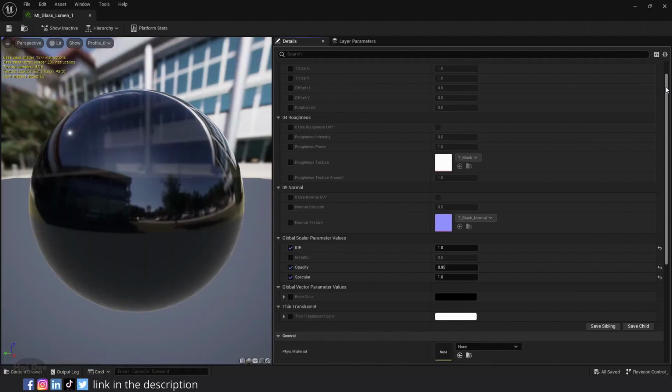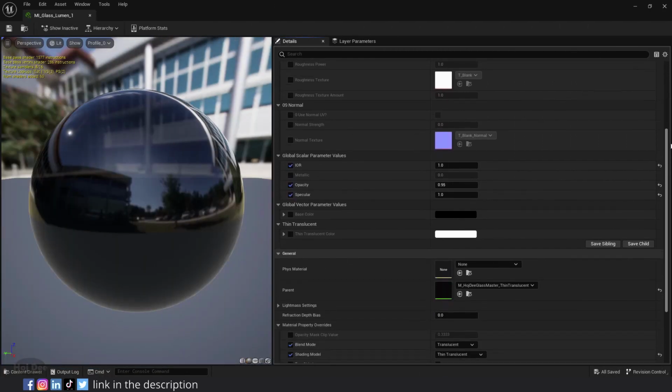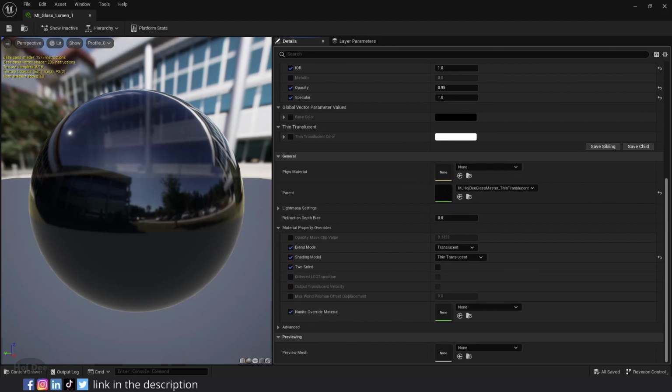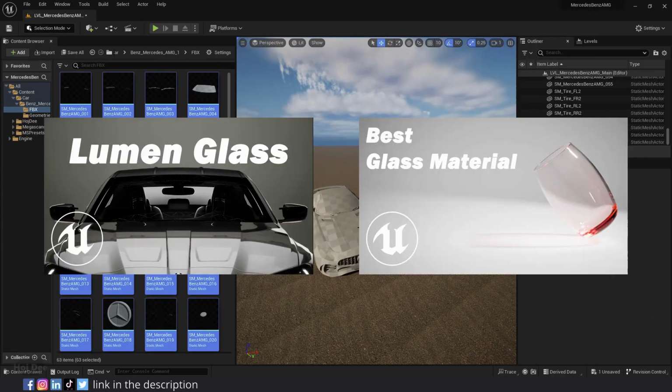For the glass material, I use my own custom glass materials. You can download it for free on my website. Link in the description. I also have 2 videos in which I explain how to set it up and use it with both Lumen and Path Tracer. I'll also leave the link to those videos in the description.